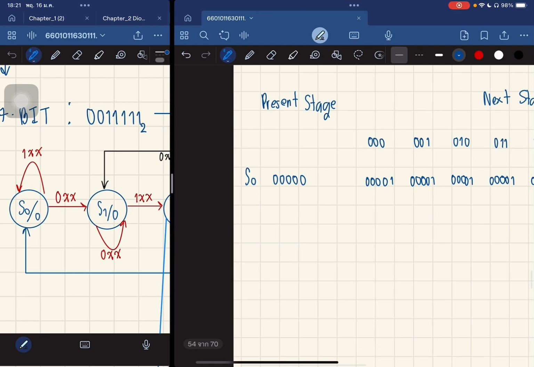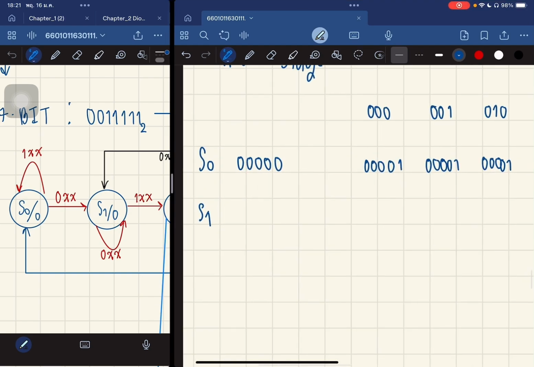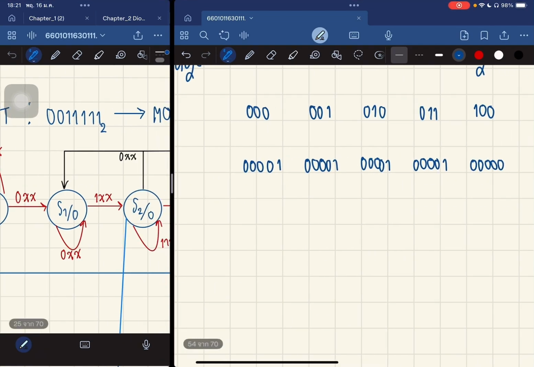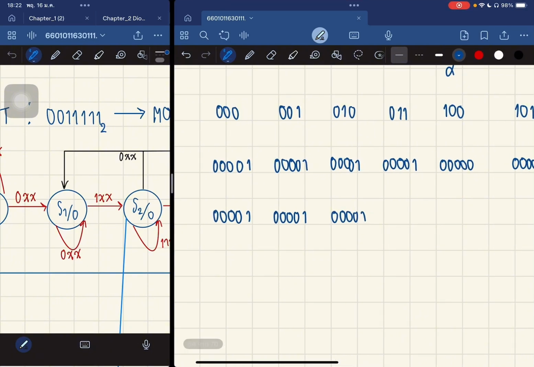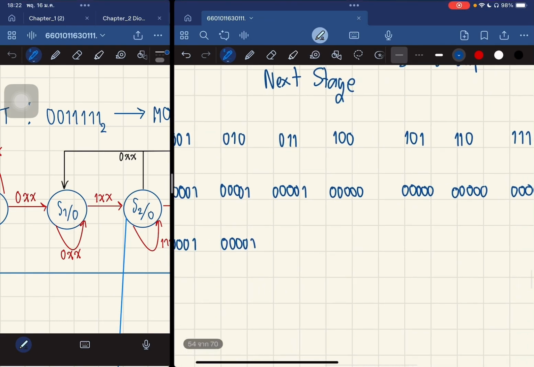So next I will write state 1. State 1 in binary number is 00001. In the case of 0, 0, 0, I will stay in state 1, and the same for 001. In the case where CS is 0, we are still in the same state, state 1, and I will write it.